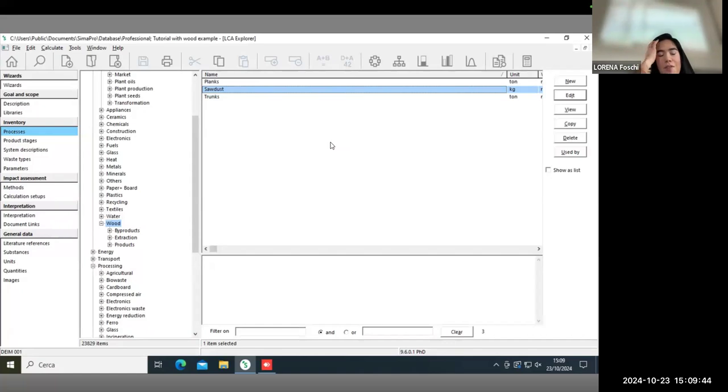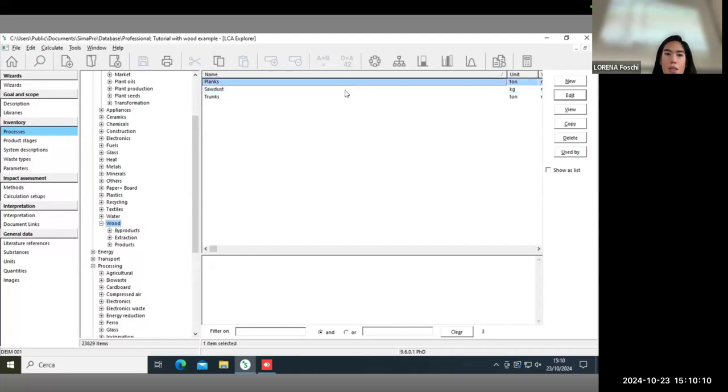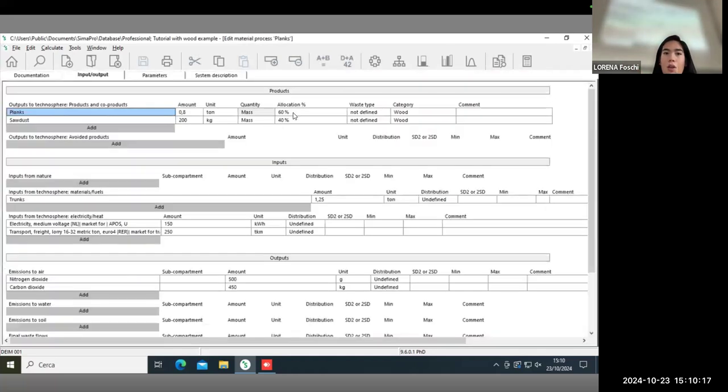it's very intuitive to select the sawdust process. Okay, so selecting the sawdust process means taking into account the whole process, even if the same process will also bring you planks. But obviously, the environmental impacts for these two processes will be different on the total amount of the main process, because we declared the allocation.